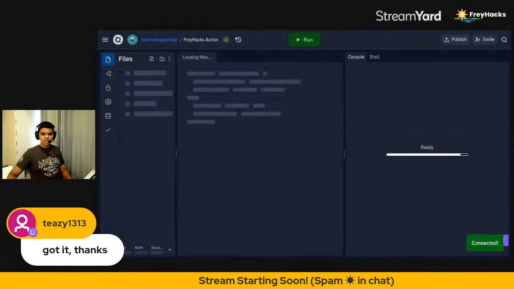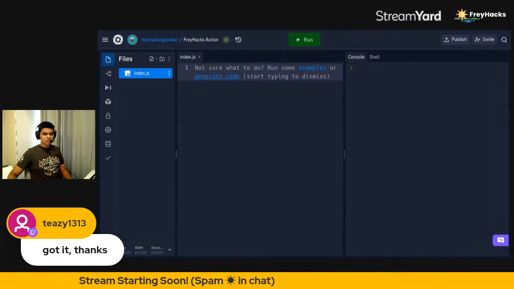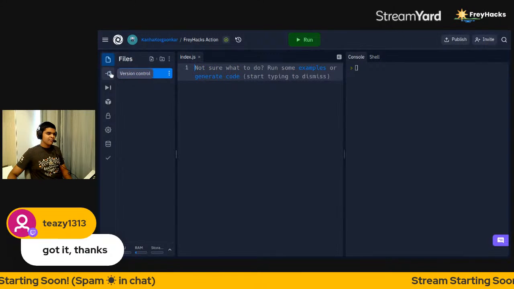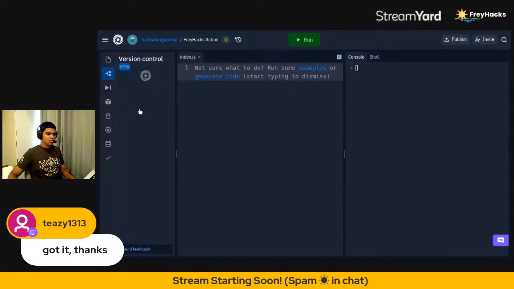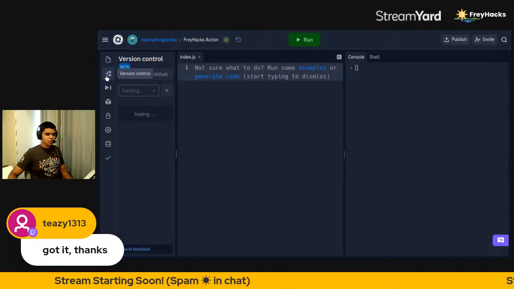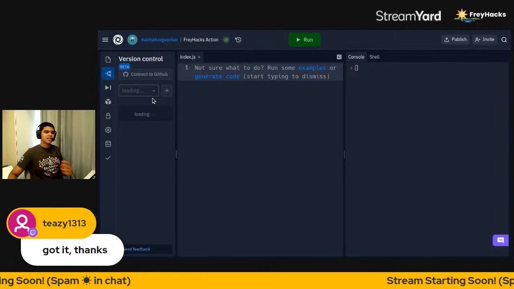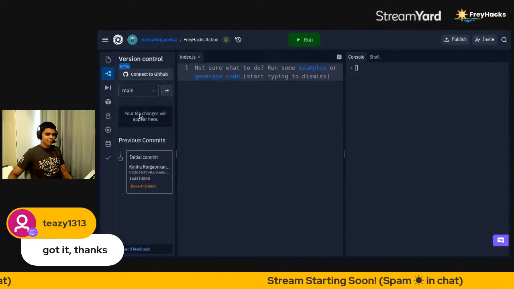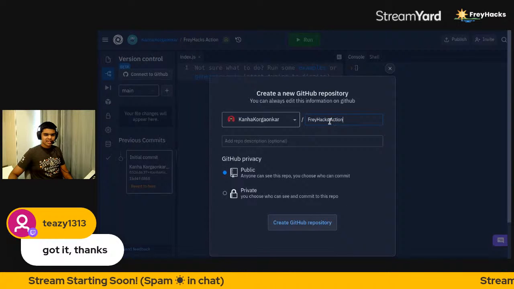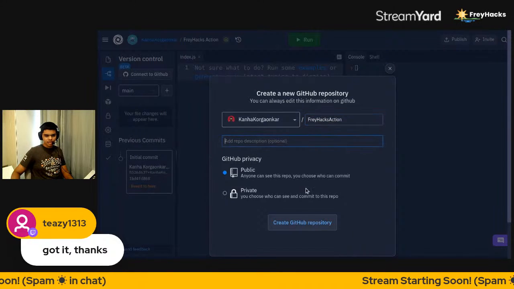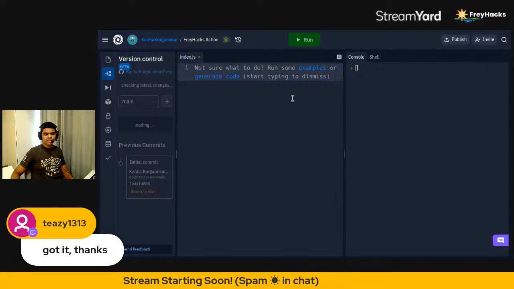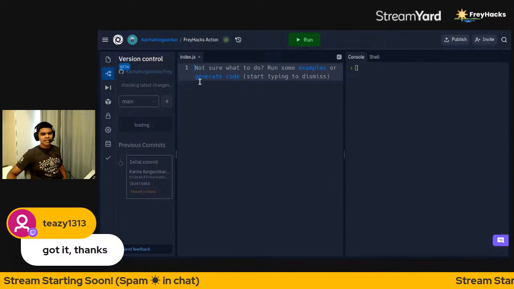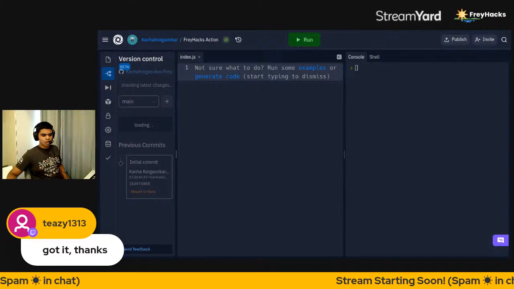Now we need to go to github.com and then create a repository. So in fact, we don't even need to do that because right now we are using Replit. So we can create a Git repo right here within Replit. So you just go to this version control thing, and then there would be a blue button. You just have to click on it, and then you'll have to wait for some time. So you can create a new repository here, FreyHats action. All right, so we have created a new GitHub repository. So now you can see this even in github.com.